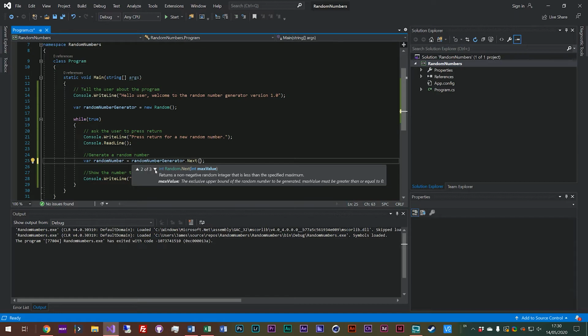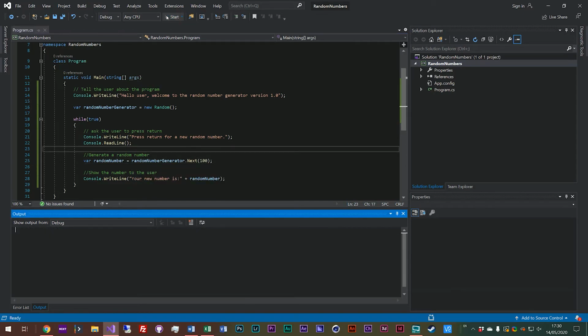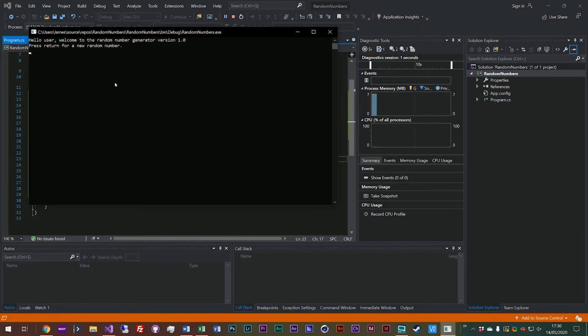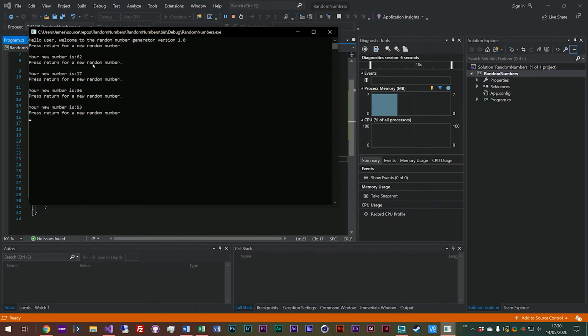What you might find you want is you want to put a limit on how big the number can be, or you might want to set a min and a max value. There's loads of instances where these are really useful. You might want to give something a percentage value. So you need a number between 0 and 100. So in here, you could just put 100 for a max value. And if we go ahead and run that, and we press return for our number, you'll see that all of the numbers I get are between 0 and 100. So that's pretty cool.